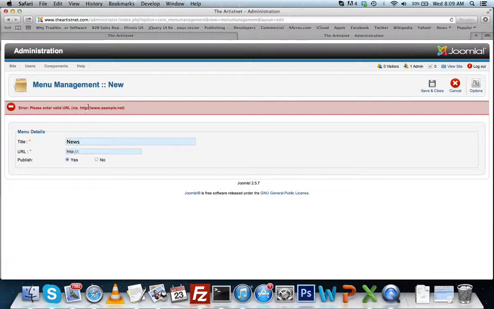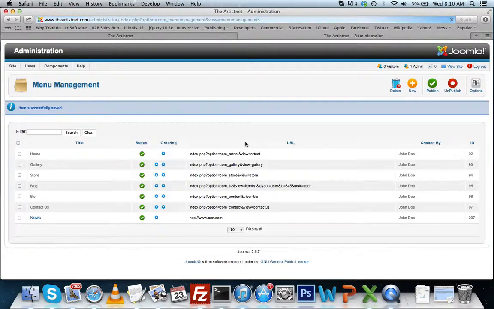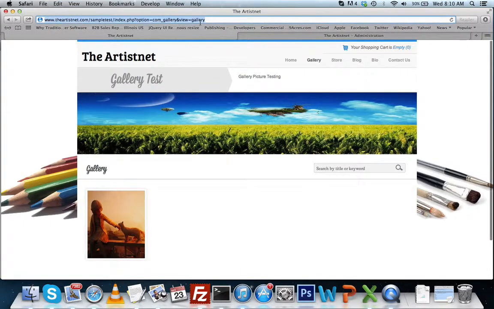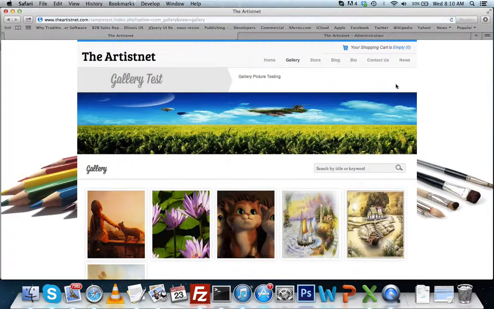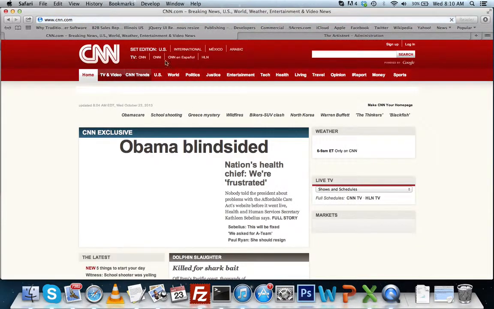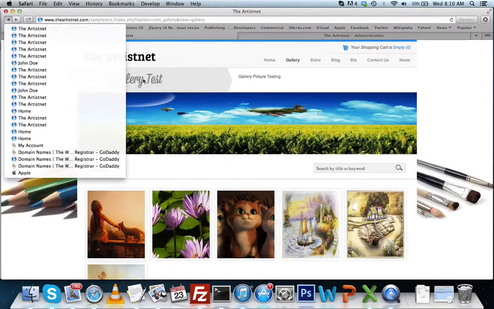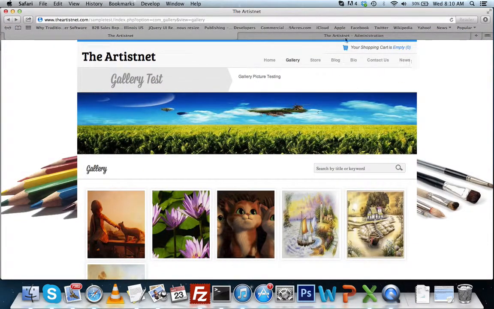Sorry, as it prompts you, we have to enter the actual HTTP, the full URL. And once that's done, if we reload the page, we now have a news menu, and clicking on there will direct us to CNN.com. So that's how you can add new pages and link outside to your site using the top menu.